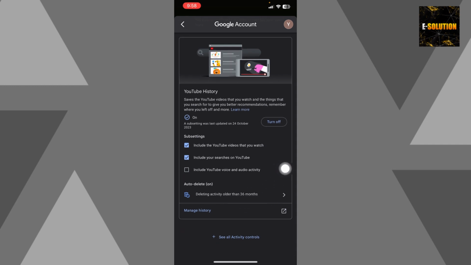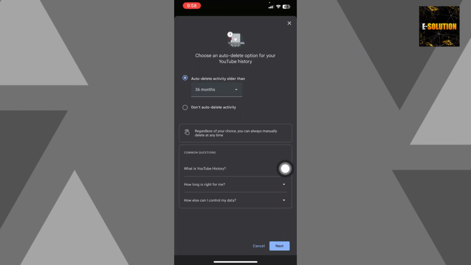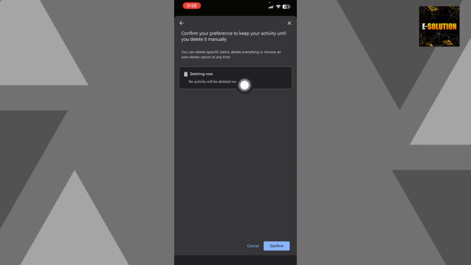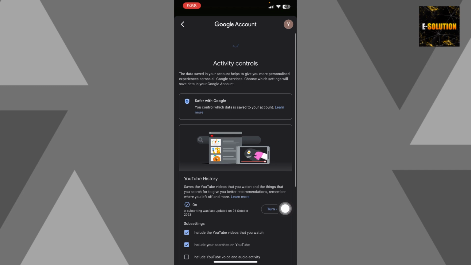Just click delete activity older than 36 months and then you have this option of auto delete activity older than this. Just click it and here you can see you have these options. Select 36 months over here, or regardless of your choice, you can always delete anything manually. So you can just choose to delete everything manually as well and then click next. And now you have to click delete now.